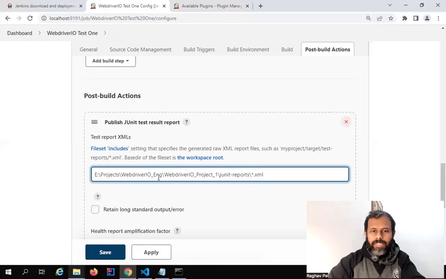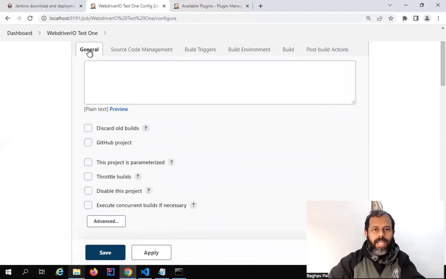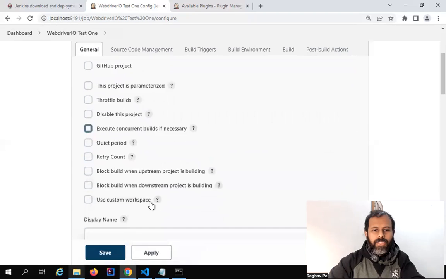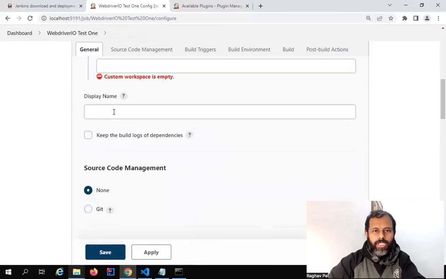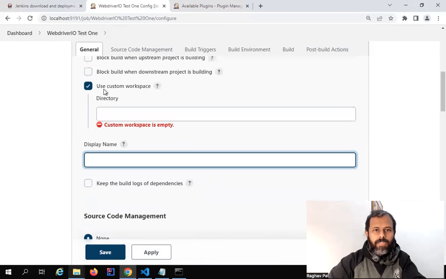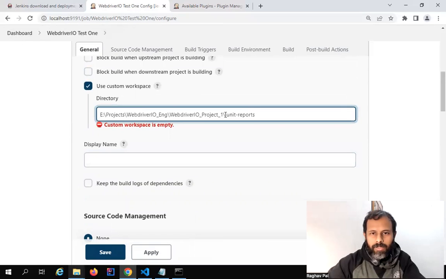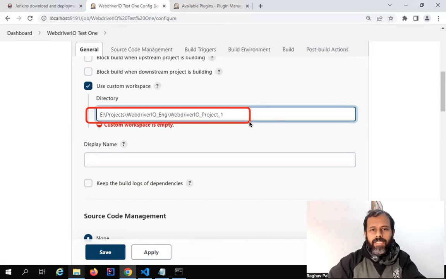So you can either do this, or I can go to the general section and go to the advanced option here under general, and we have an option called use custom workspace. So if I click this and give the location of my project folder like this, now all the commands and all the locations that I give in this job will be taken using this as a reference.